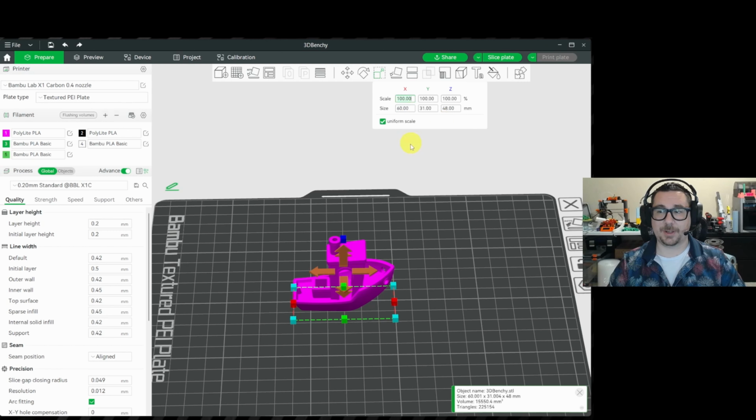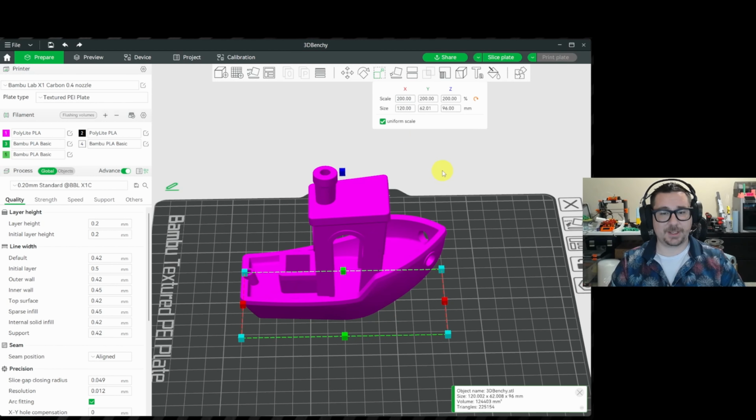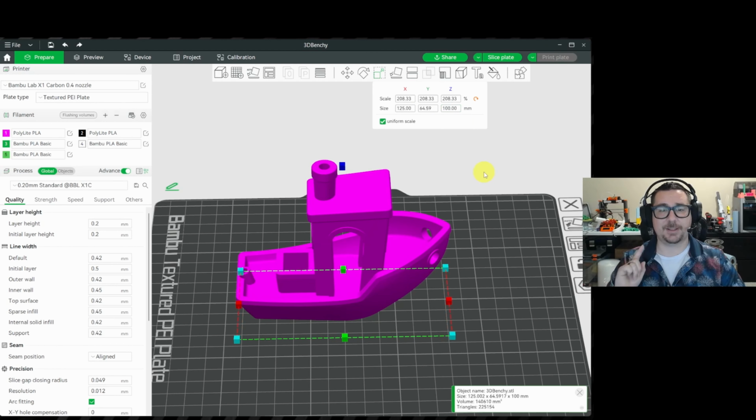You can also type in a number here in these boxes, say 200%, and it'll scale it 200%. You can also give it an exact dimension on X, Y, or Z. So if I wanted a 100 millimeter tall benchy, it will make sure that it's at least 100 millimeters tall.